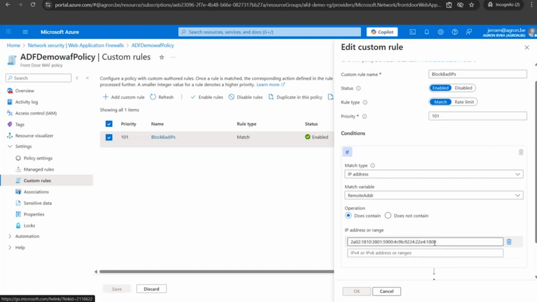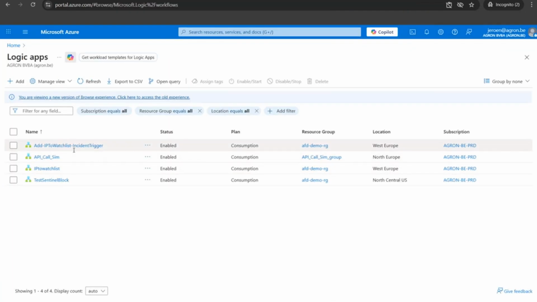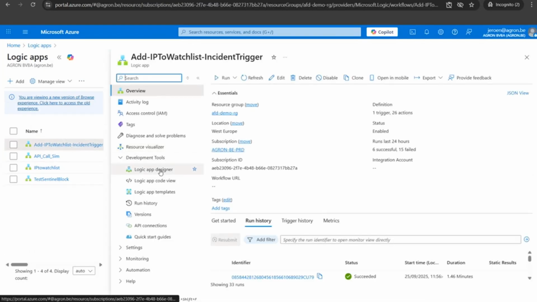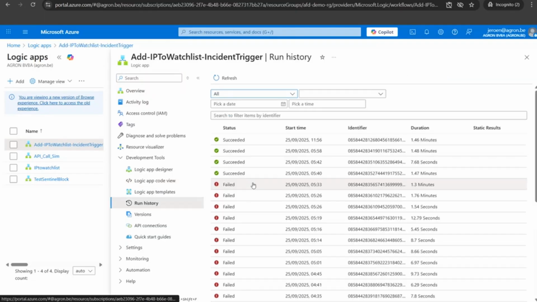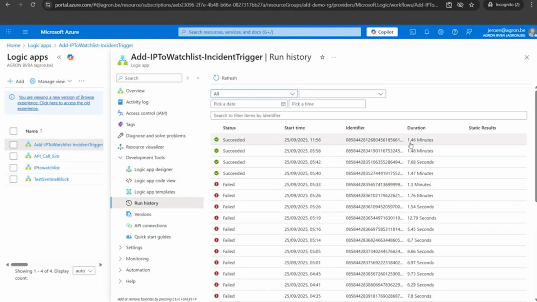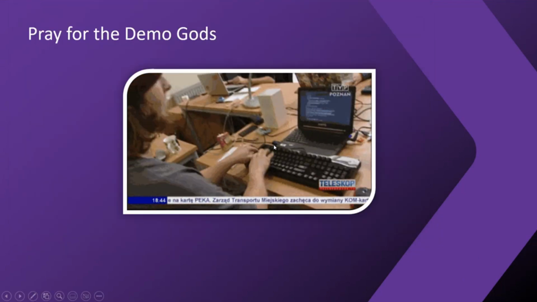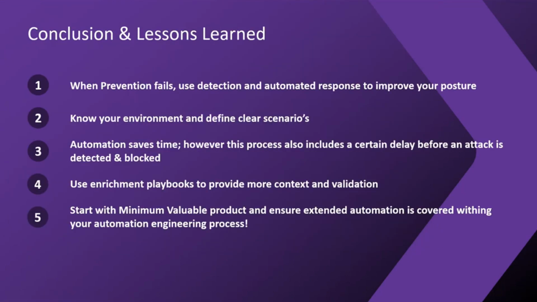So wow, after a couple of minutes, we automatically blocked an IP that was still able to connect to our application. Just to give you an idea, how long did it take? Well, it took 1.46 minutes. You also have the detection rule set, so there's a certain delay there. So hopefully this was interesting and insightful, and you have some ideas related to what automation can do and how it can help you.